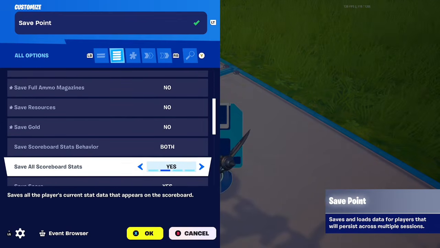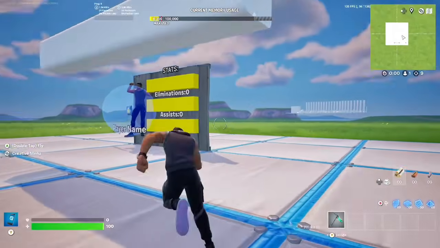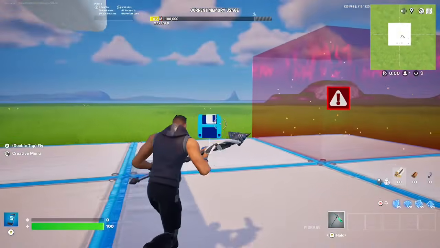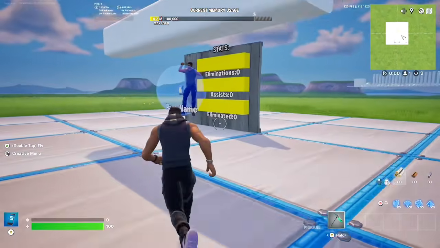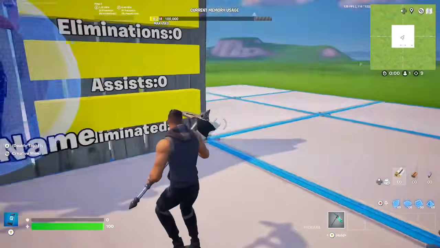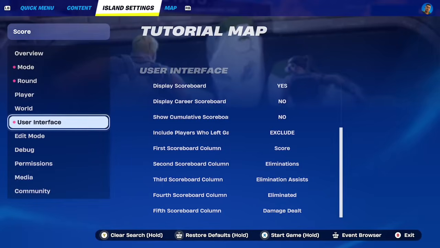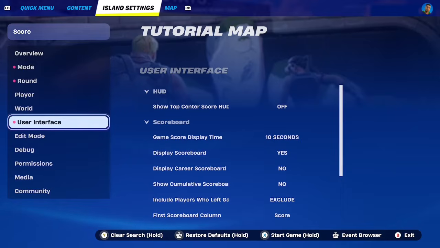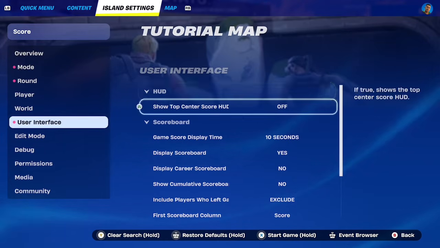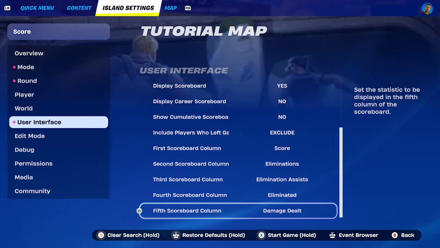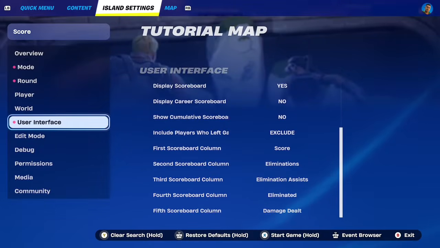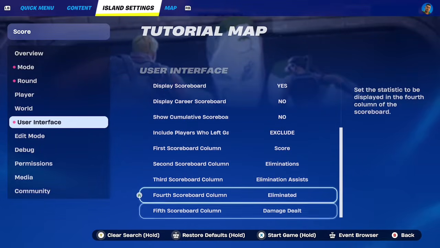You're going to also want to make sure you have save all scoreboard stats to yes, because actually some of the stats you could have on the player reference device are not on the save point device. For example, eliminated actually isn't in the save point device for some reason. So if you go to your island settings and then go to user interface, you can go to the scoreboard, and you're going to want to make sure all the stats you have on your stat board here are also on here, so then the save point can actually save them.